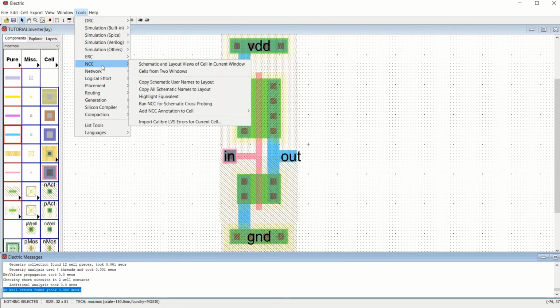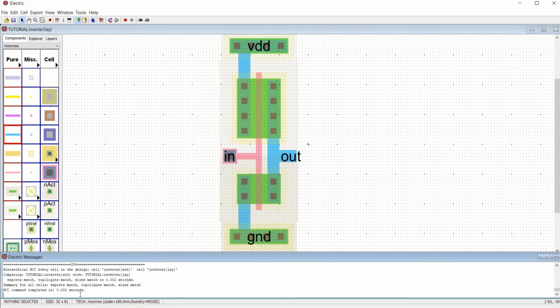Next, go to the NCC check. Definitely we may have some error. Or it shows that sizes are matching, topologies are matching, and exports are matching. That means schematic versus layout is perfect. The only thing missing is that we haven't set the spice model.